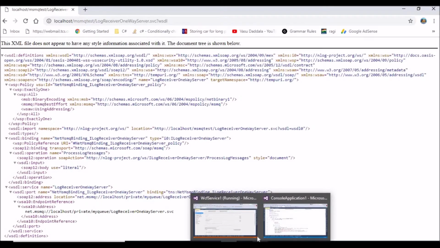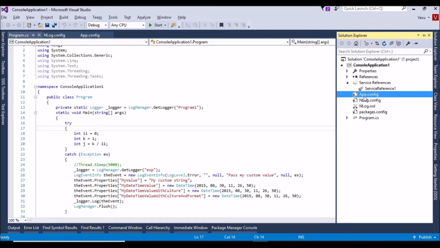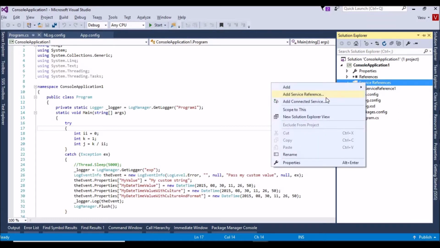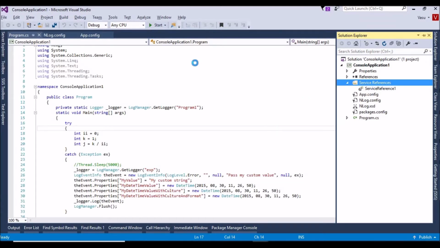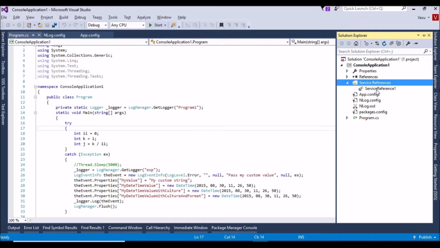Let me see how we are going to consume this. As I mentioned already, I'm using nlog. From this, we are able to call the WCF service. Normally we can use this feature: we want to consume, we have the service reference, we need to give the address here, and from there we can create the object and consume the service. I think you are already aware of that feature.